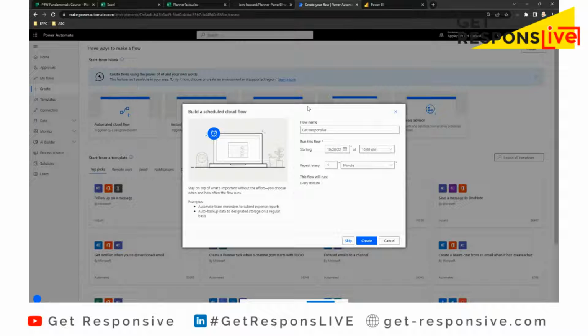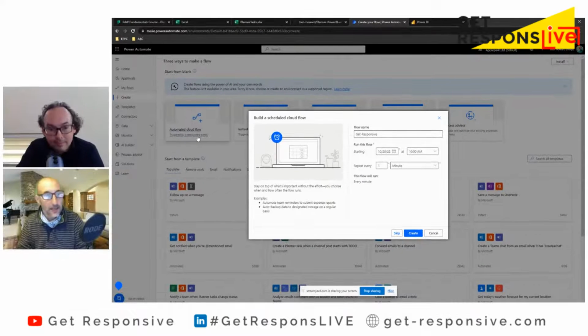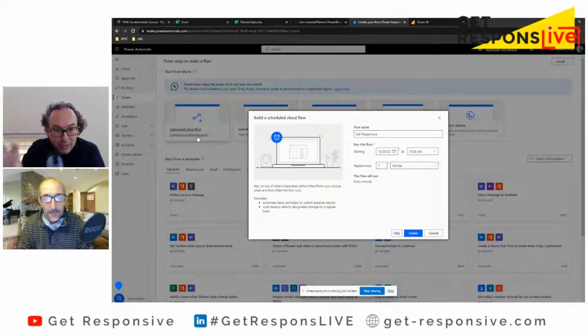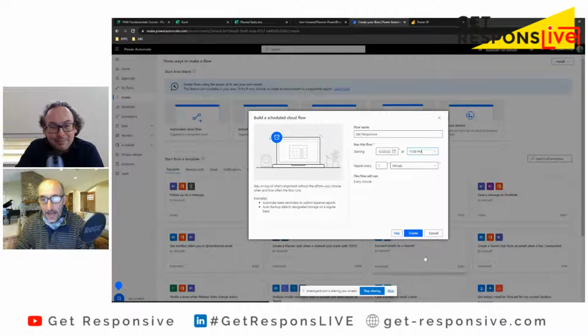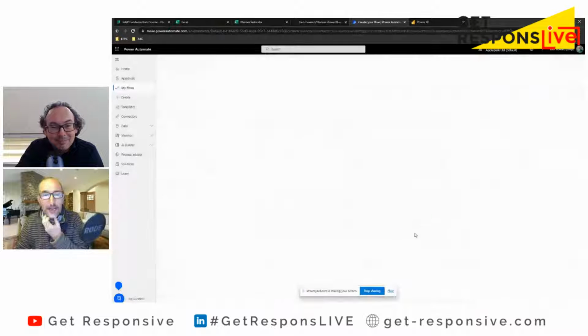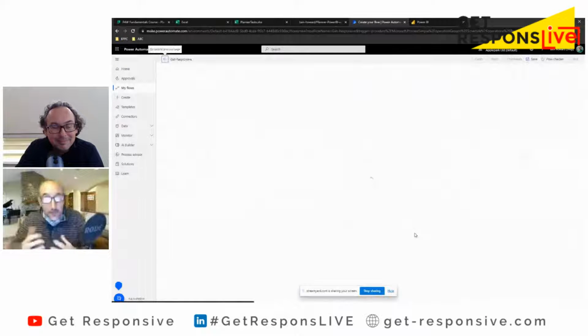An automated one is triggered by some sort of event. So there may be an email that arrives in an inbox, or you might add a row into Excel or something like that. This one, though, is something that's run at 11 o'clock at night. This is the one I'm going to run at 11 p.m., for example, and I'm going to repeat it every day. Okay, so we'll go and create that.